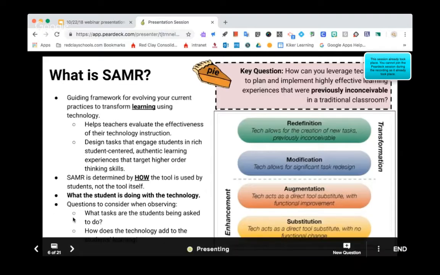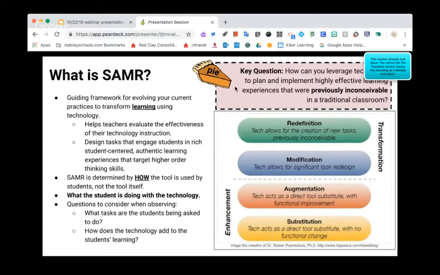And we like these questions at the bottom and in the pink over here. What tasks are the students being asked to do, and how does technology enhance or add to the lesson? And this is kind of pie in the sky, like we can think of how can you leverage technology to plan and implement highly effective learning experiences that were previously inconceivable in a traditional classroom. And that really has to do with redefinition.